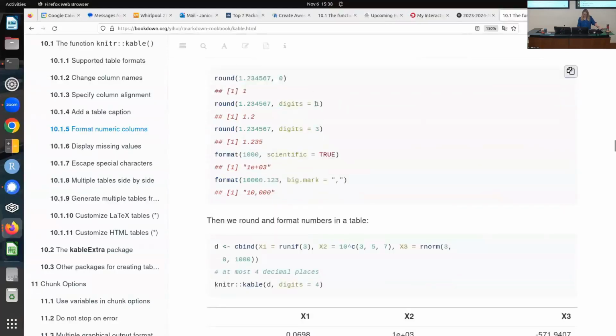So digits, if I say round 0, I only get the rounded first place. Digits equal 1, I only get one decimal place. Digits equal 3, I get 3 decimal places. And notice that it rounded up, right?